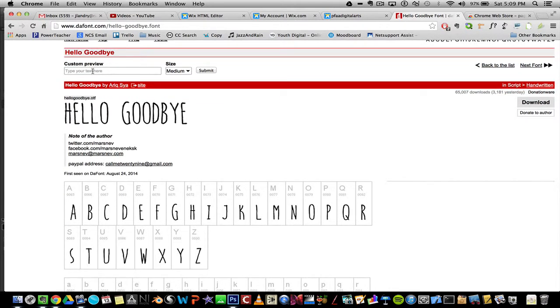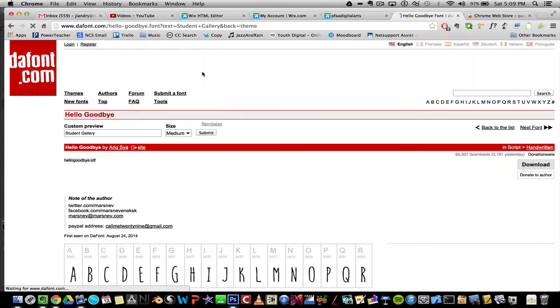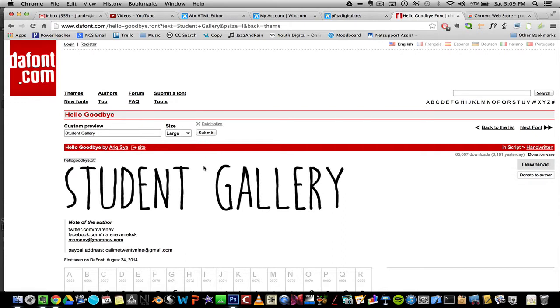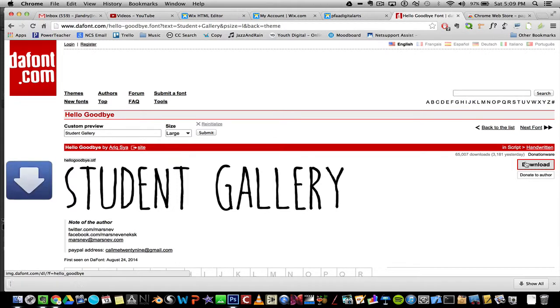To test out the font, right up here where it says custom preview, you can type in what you want. So I'm going to type in student gallery and click on submit, and now I can actually see what this is going to look like before I actually download it. I can change the size, and I can say view it in large, so I can really get a good look at it. Okay, so let's say I'm pretty happy with that, and I don't care that this one doesn't have lowercase letters. So I'm going to click on download.